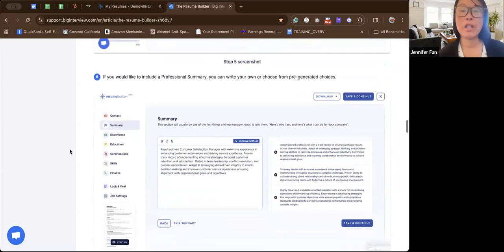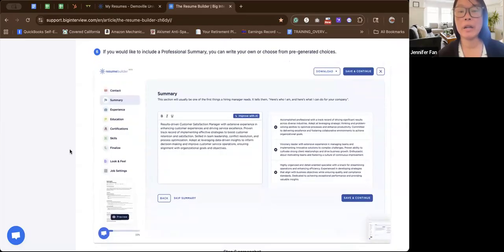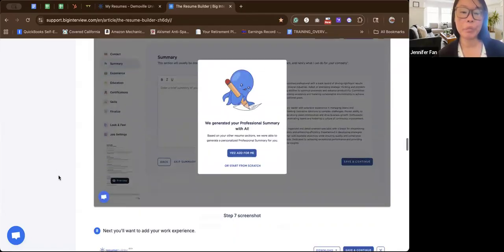You can also add a professional summary to your resume. If you wanted to use AI to help you generate some content, you can click on Improve with AI. Some information will pre-populate on the right-hand side that you can use. You can also skip adding a professional summary on your resume if needed.